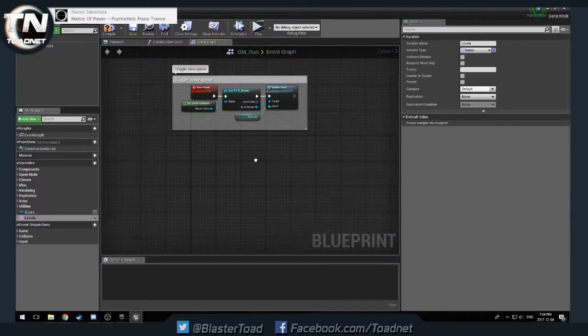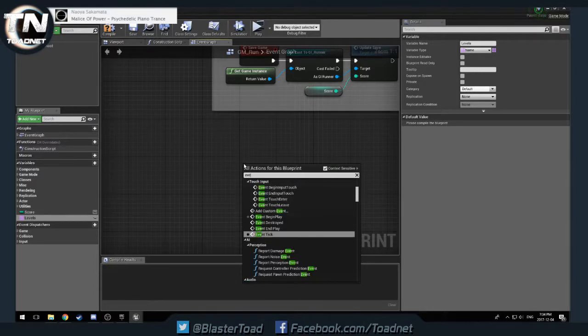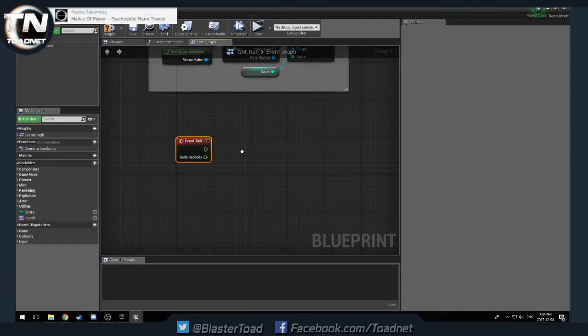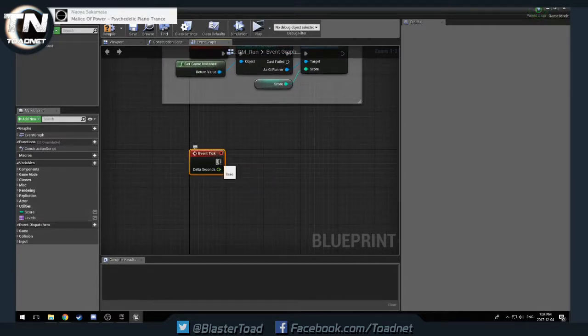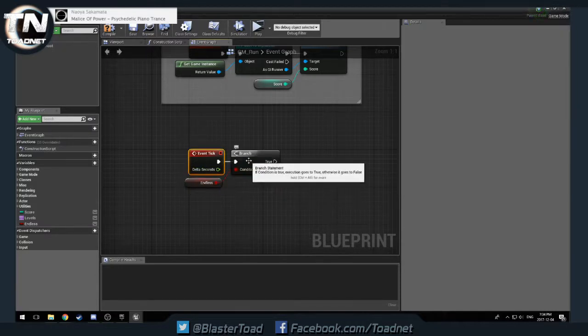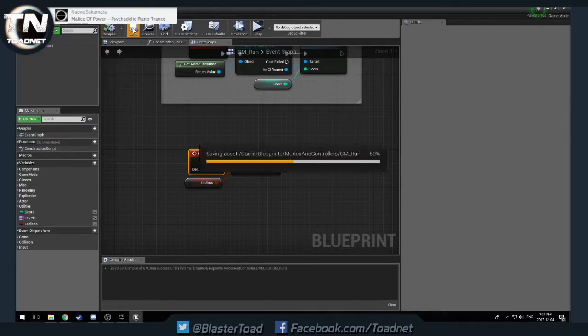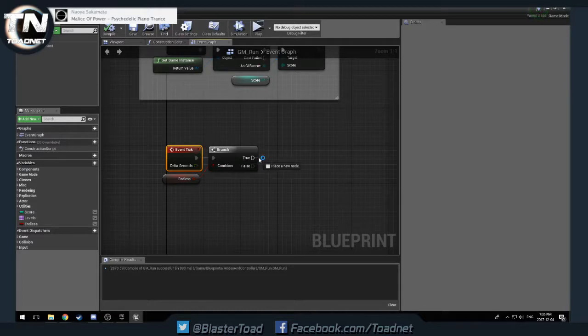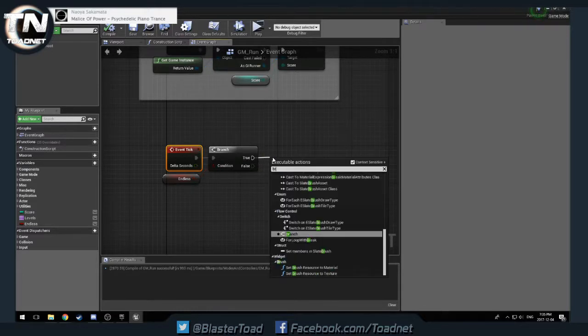And then we want an event tick. And then we're going to branch, and we're going to promote this to variable. And we're going to call this endless. So should this level be an endless level or not? And then if true, we're going to branch.